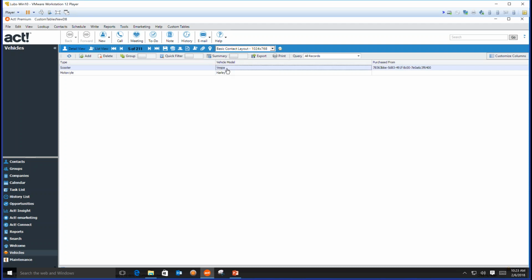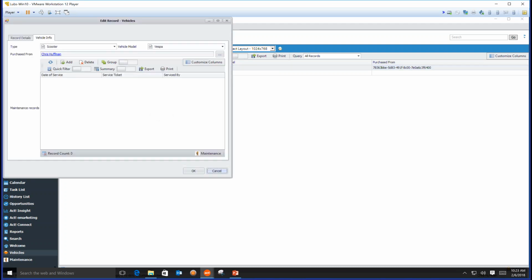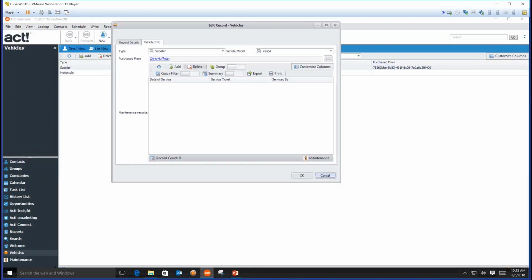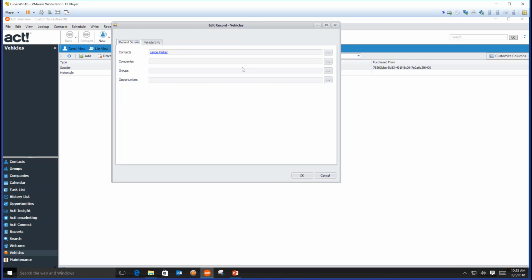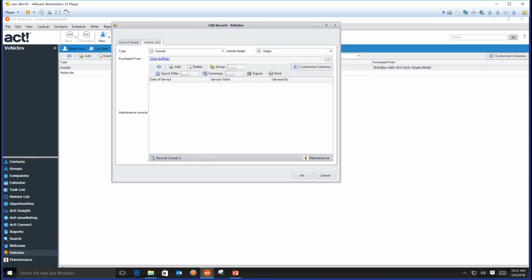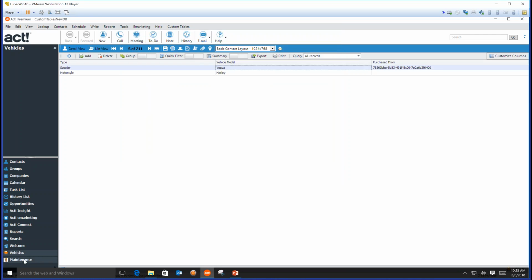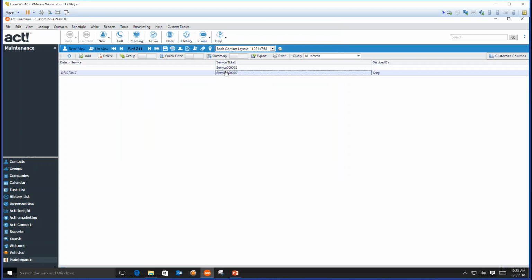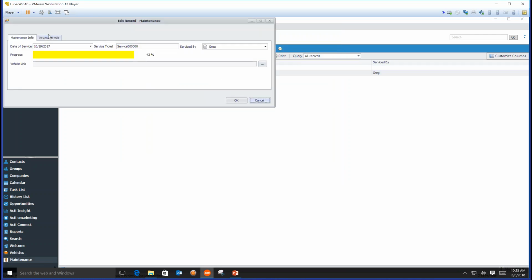Let me just open one up. So what I actually did here with these two, this vehicle is the parent table to the maintenance one. It's basically just tracking the vehicles, the type, the model, the maintenance records. So the child table is the maintenance records. Then it just has any of the record details, who it's listed to. And then the maintenance will show you the service that was done on that particular vehicle.